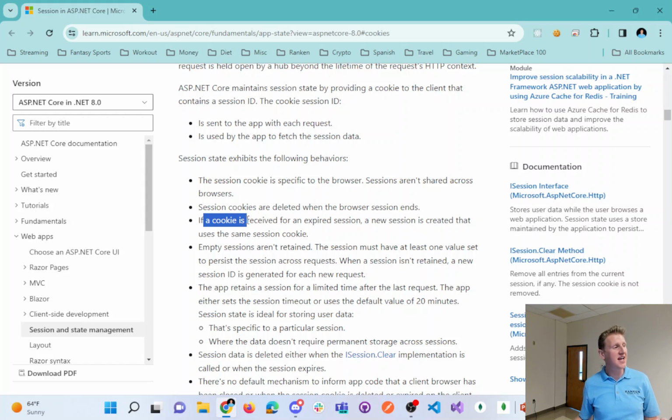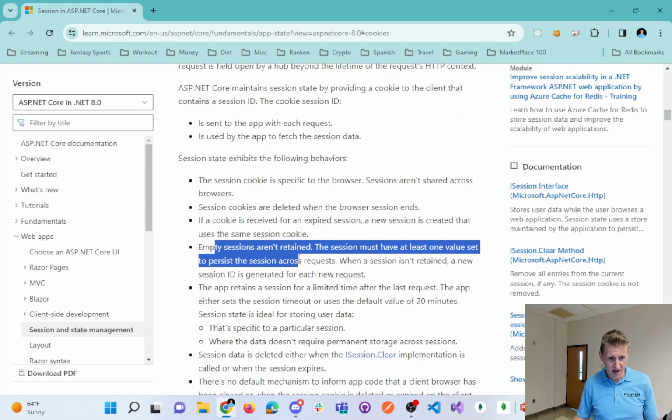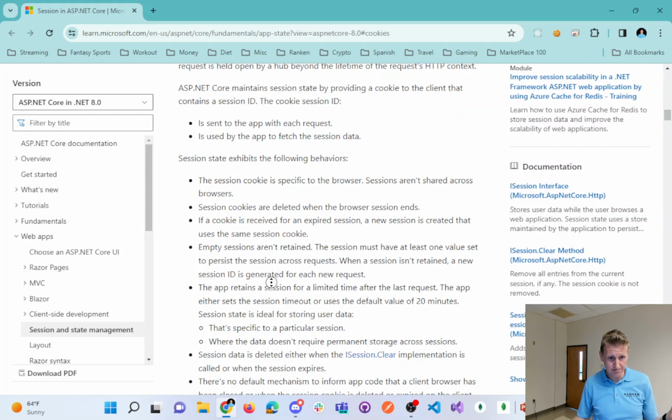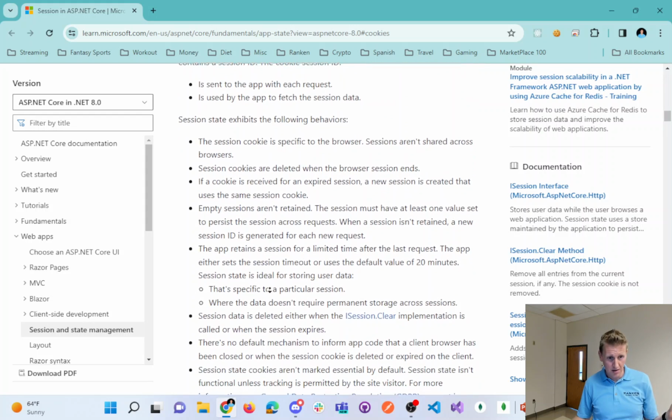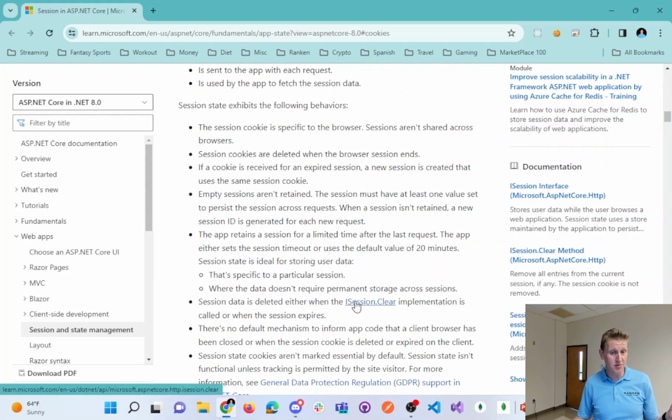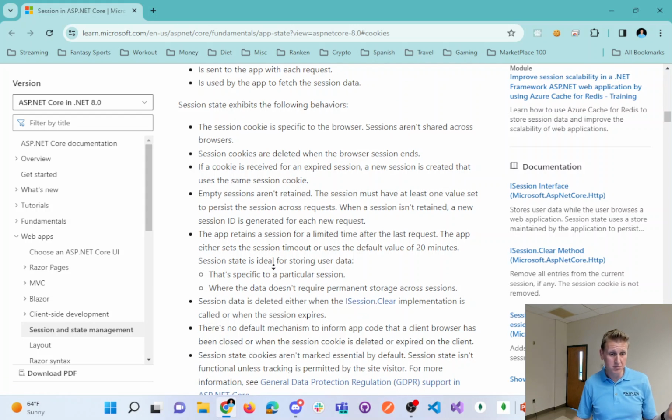I will also say it seems like there are a lot of ways for sessions to expire. The client can close the window. The server can also expire the session, right? So there are a lot of ways for this to expire and the data to go away. Okay, empty sessions aren't retained. Okay, you can clear it programmatically with session.clear.